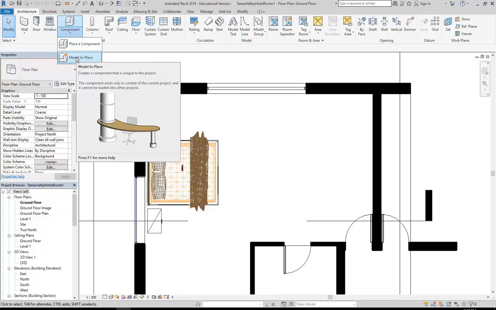Built-in, yeah, but what sort of built? Yeah, pretty much that's right. The idea is it's a one-off. So it's something that's unique to this project. That's when you use model in place. So for one-off elements, go for it. Use model in place every time and it's fine.